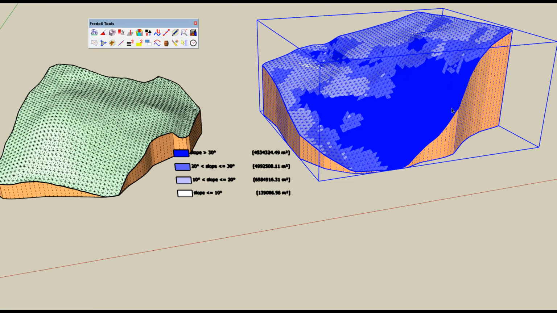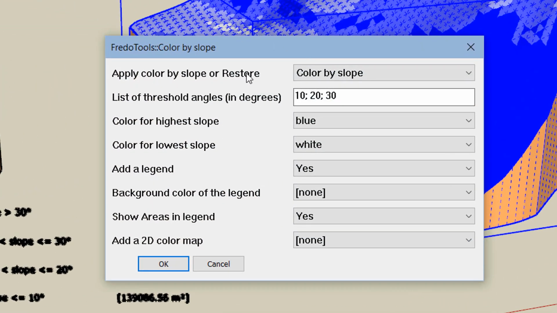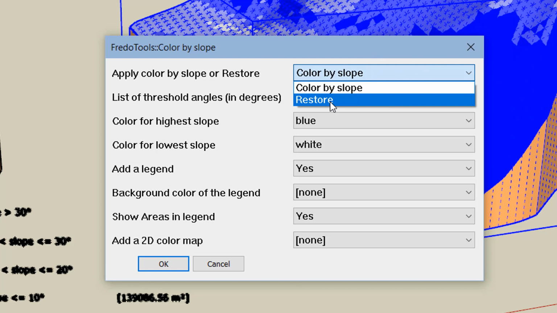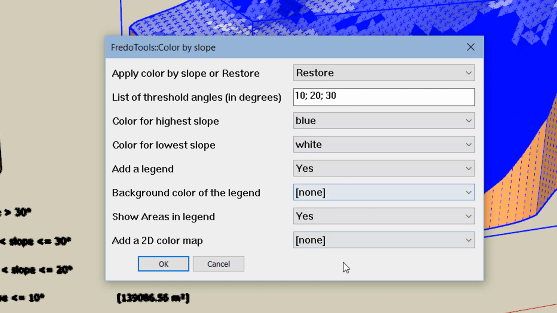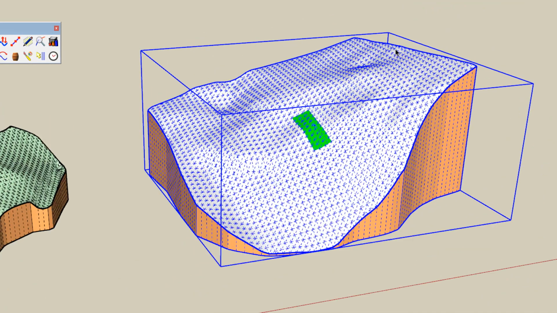When you have processed a set of faces, you can restore the original colors and materials of the faces. When you select color by slope, you see an additional option at the top of the dialog box where you have the choice to process another color by slope or to restore to the original set of materials. So if you choose restore, whatever are the other parameters, then you restore the original faces.